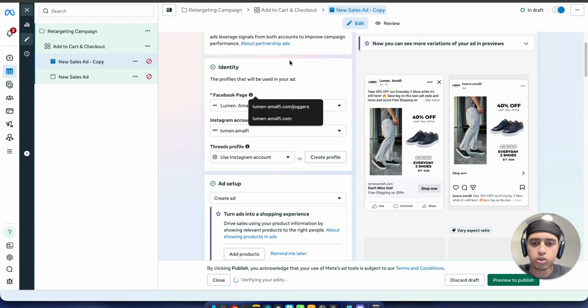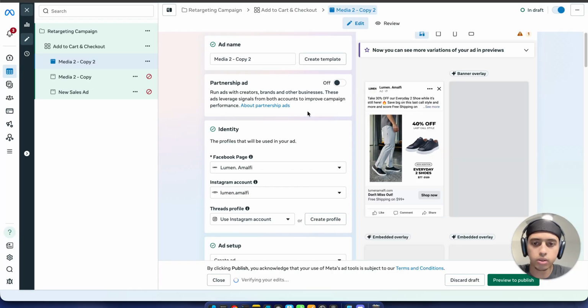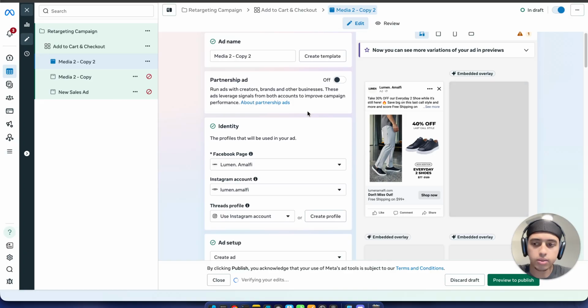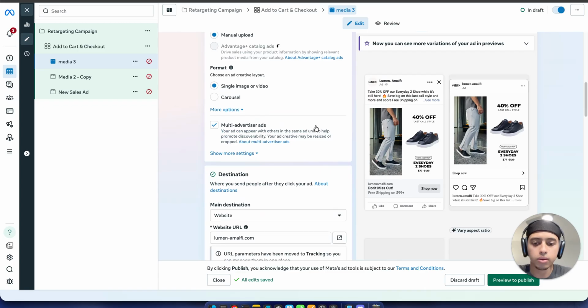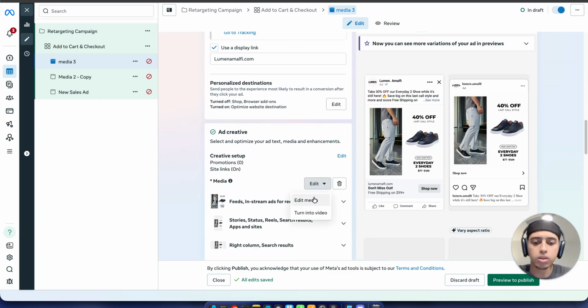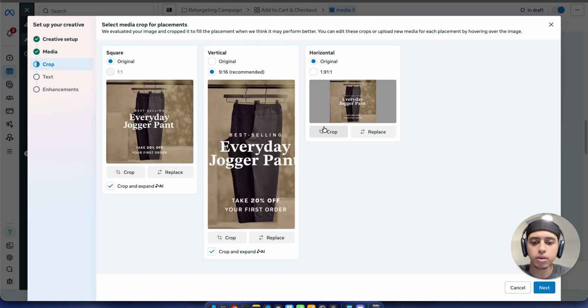All right, so this one, we can name it Media 2. And then we're gonna quickly duplicate another one, so that we're gonna have 3 ads going into our audience. Then we can give this one a quick name, Media 3. You can always rename these. And then we're gonna go down all the way to edit media. And then we're gonna select our 3rd media for our retargeting audience. Check placements. This looks good in all placements.